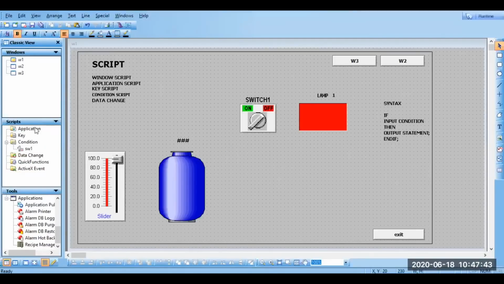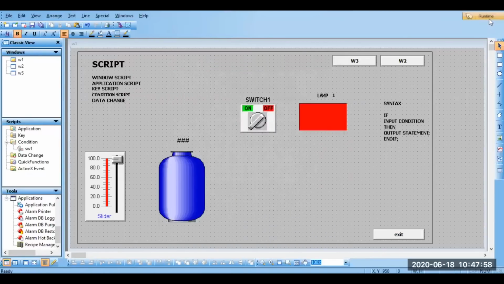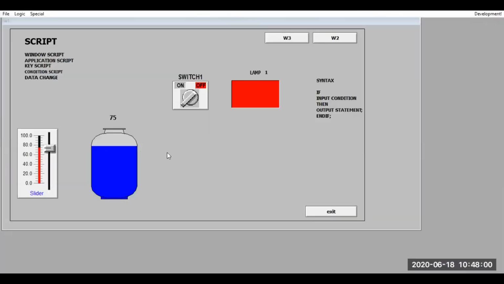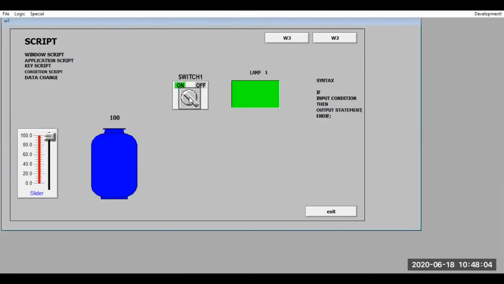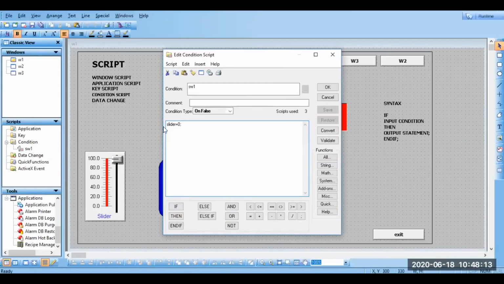So in the application, on startup, slider is equal to 0. I'll type like this. Validate. OK. Go for runtime. Yeah, so it is taking the initial conditions also. So better you give slider is equal to 0. We'll change it. Let's see.